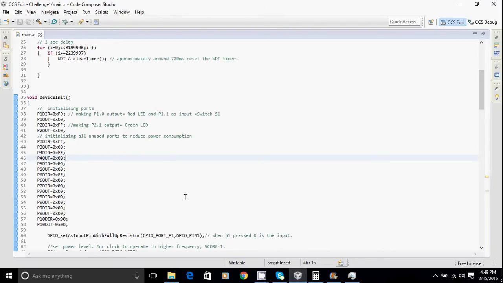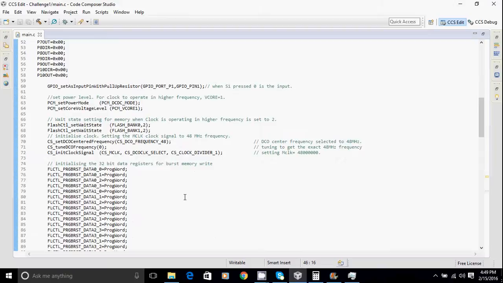Also I will be using my device at 48 megahertz frequency, and for 48 megahertz frequency the power settings have to be such that it uses the VCORE1 and the DC-DC regulator operations. Also the wait states for the flash main memory should be set to 2.